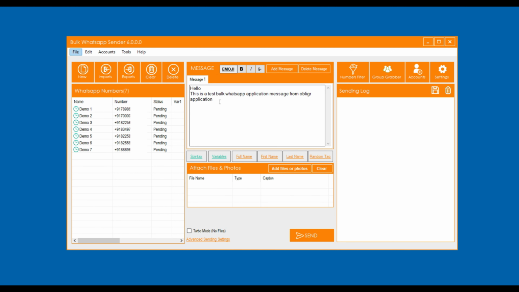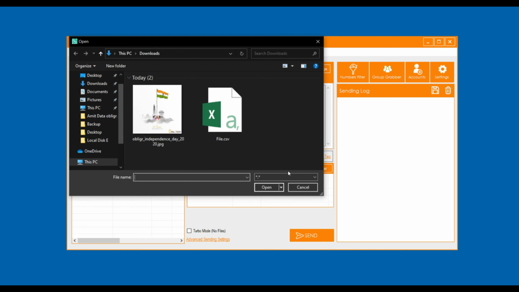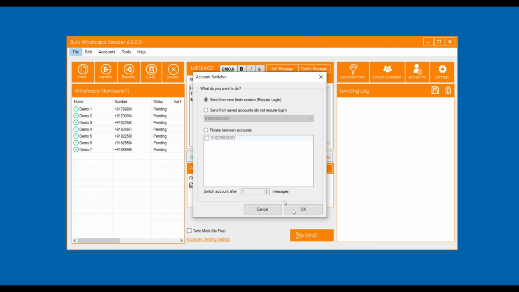In the message box, we have already pasted the content which will be sent on WhatsApp. You can also send dynamic messages by clicking on the variables available below. Here we will send messages with their names. Now click on Add Files or Photos to add files and photos. After selecting your files or photos, click on Send.